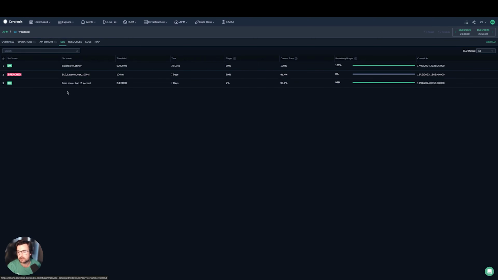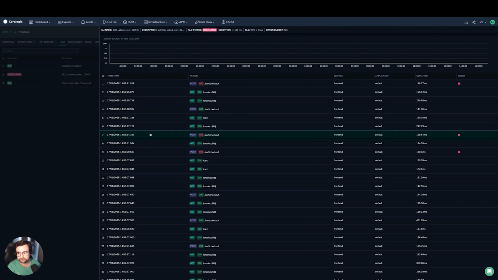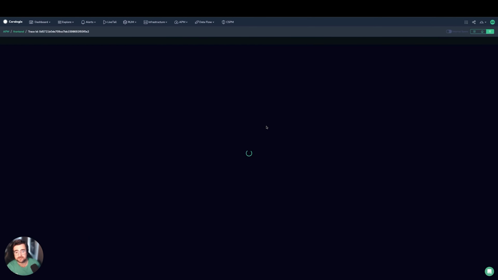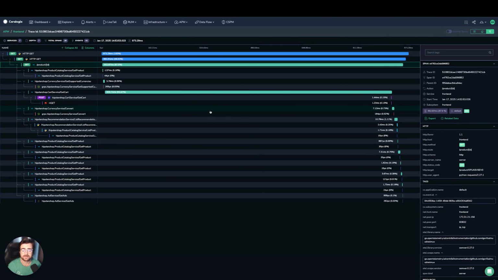We'll go into SLO for now, and we'll investigate that one that was breached. Here I can sort by the longest taking duration. I can go in and investigate this. This brings us into our Gantt chart view. So this Gantt chart is showing us the complete request journey. Each bar represents an operation with duration and timing clearly visible.